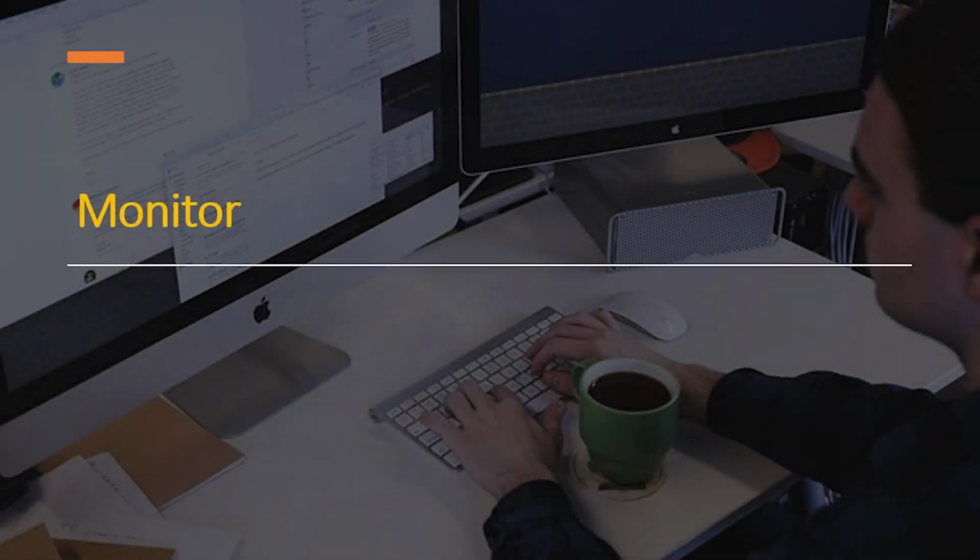Now, let's talk about the monitor. The monitor displays information such as text and graphics. The screen resolution and dot pitch determine the quality of the display. The screen resolution specifies the number of pixels in the horizontal and vertical dimensions of the display device. Pixels, short for picture elements, are tiny dots that form an image on the screen.